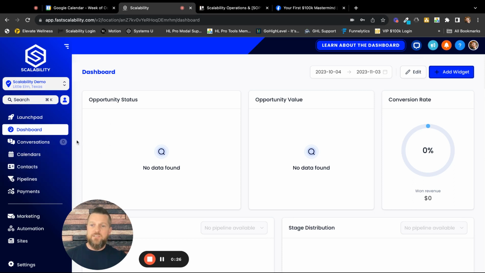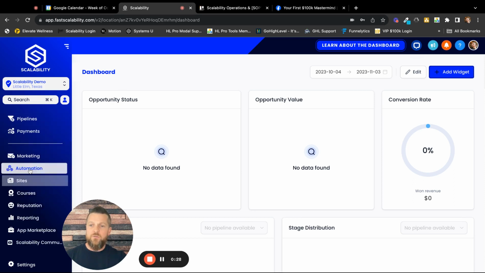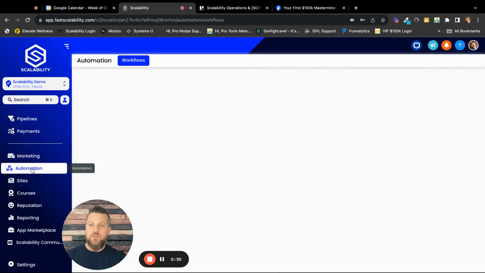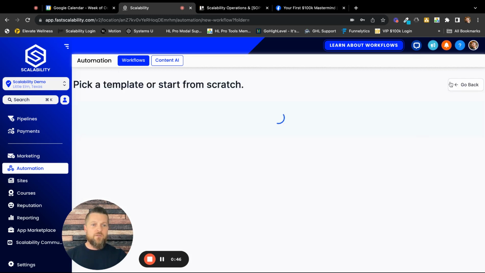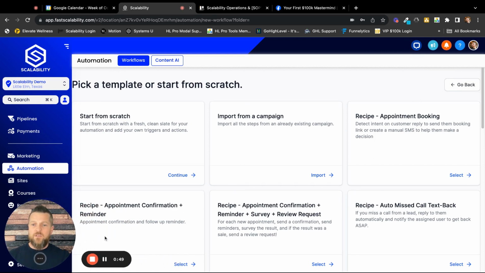So once you're logged into Scalability, over here on the left, scroll down to where you see automation. And when you click on automation, just so you know, automation and workflows, it's the same. So if you see automation on the left and you see create workflow, that's what we're creating, okay? Your workflow list are the ones that you've actually created. So here we can see the create workflow in the middle or up in the top right, either one, doesn't matter. When you first click on it, these are ones that are pre-built.